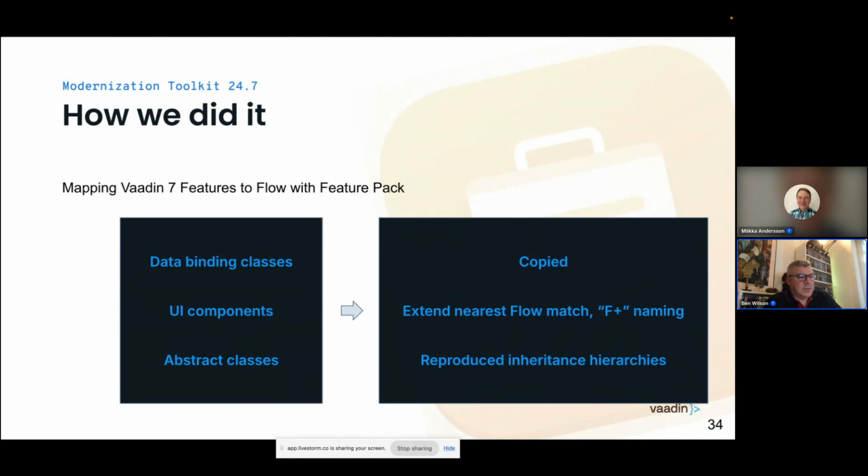The Vaadin team saw that the Vaadin 7 classes could be grouped into certain categories, and we tried to come up with a general strategy for each of these categories. For the data binding classes, the strategy was to copy them. It seemed like a safe thing to do because these classes don't have any dependencies on UI classes. So these are pretty self-contained, and it was safe for us to copy them across.